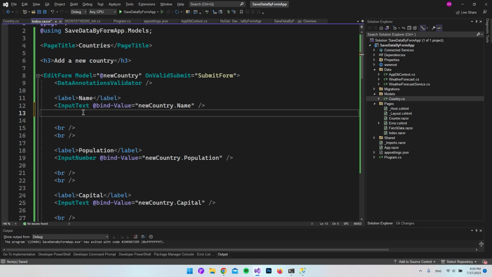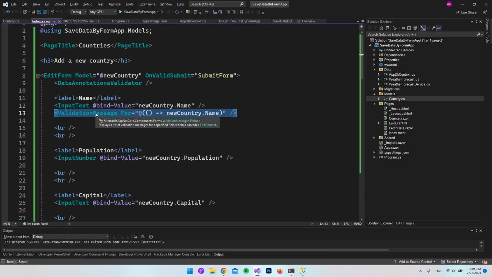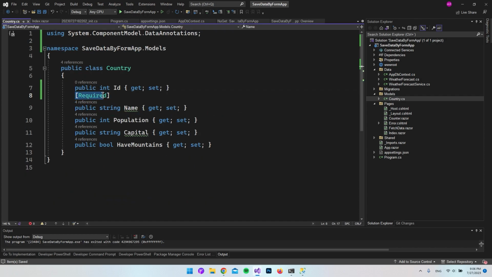But the last thing I will show you here is the way that we can display an error message. This is the component you want to use for the error message: ValidationMessage. Then we have to tell it what this validation message is for, and you can use a lambda expression and say that it is for the newCountry.Name. So now if it finds any validation problems with this name, it will look at the data annotations which we just created in here. This is a data annotation, and we said that it should be required.